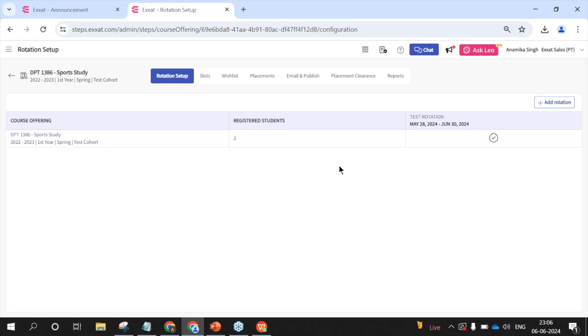Yeah, sorry. There are a bunch of questions. Sure. First question is, can you edit a rotation for a single student? We cannot edit a rotation for a single student, but we can definitely edit the placement dates.